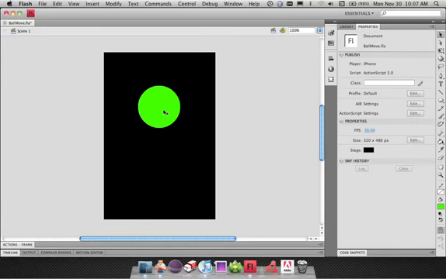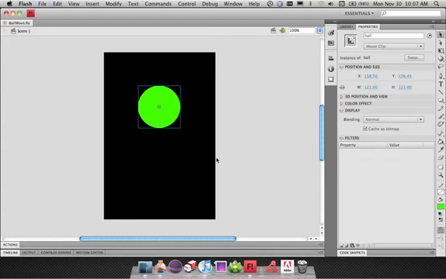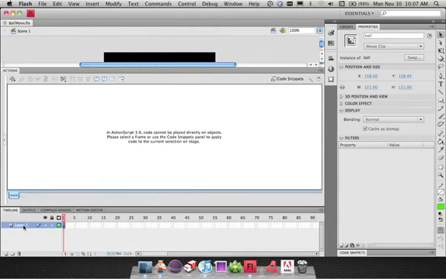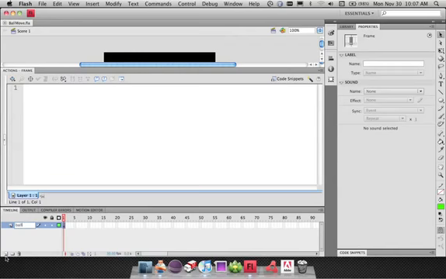So I have my movie clip here on the stage. Now I want to start writing some simple ActionScript that's going to move this ball around based on the accelerometer. So let me just rename this layer to ball, create a new layer above that called actions, and lock it.